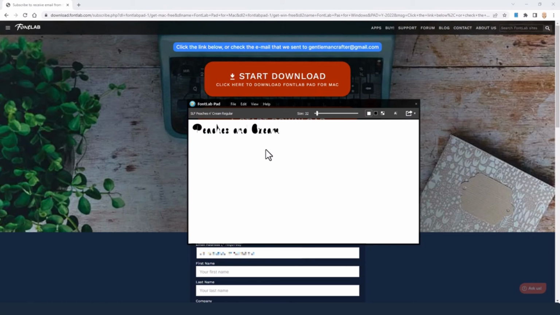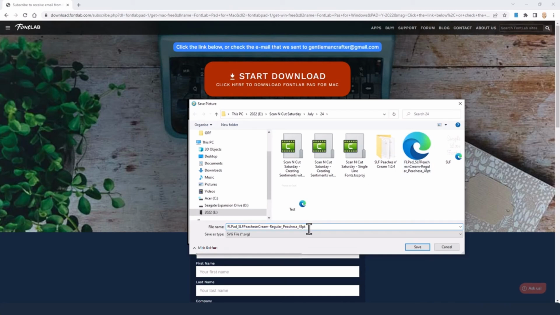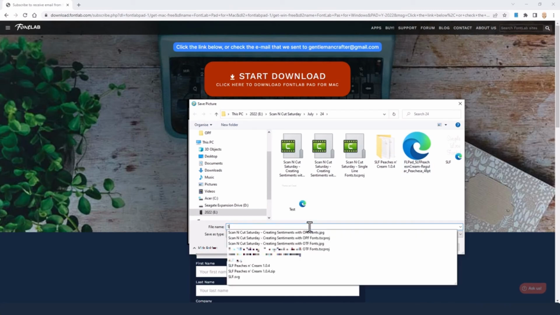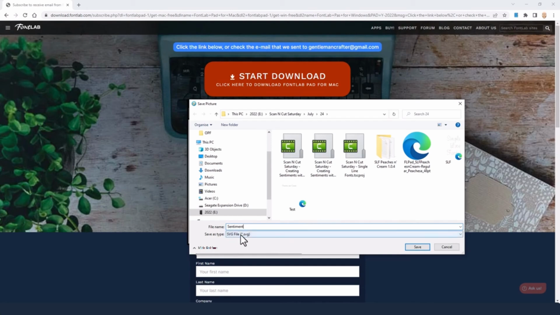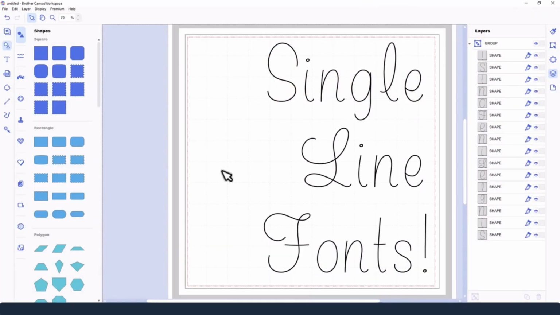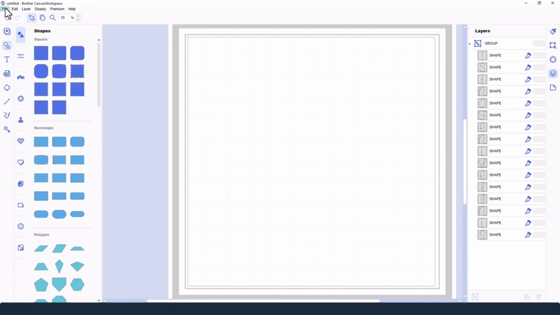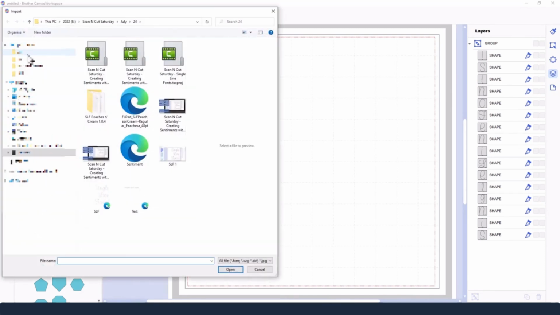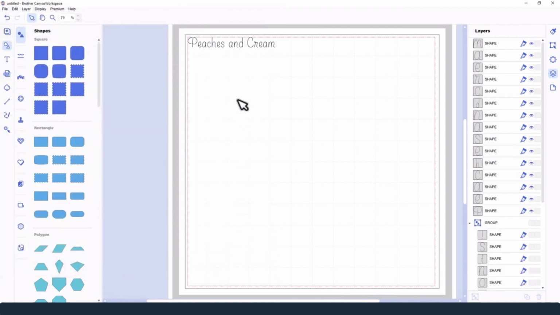Now it looks very strange here at the moment, but what we're going to do is go to this little icon here, choose Save As, give it a name, make sure this drop down box has SVG selected and click Save. Then we'd go into Canvas Workspace, go to File, Import from your computer, choose the file that you created and click Import.